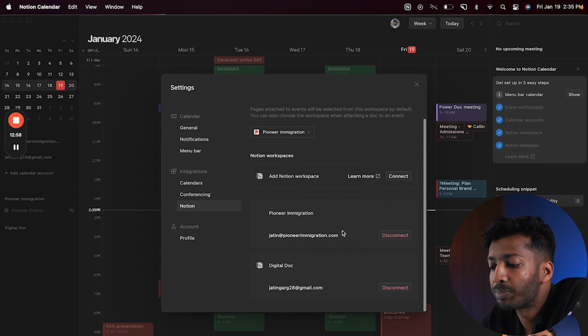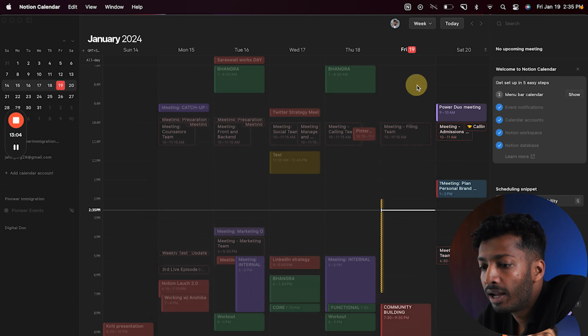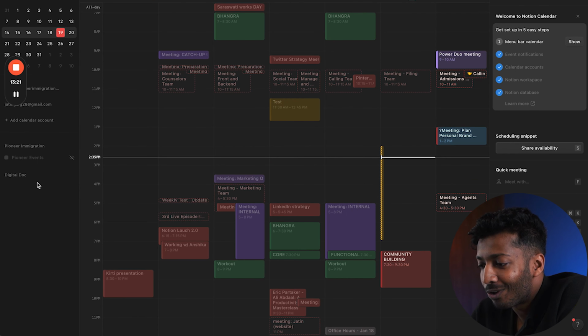Once you've connected a workspace, essentially it's going to show you the workspaces that are connected right here. I have two of mine connected here. And what we can do now is officially start embedding databases from our Notion workspace right onto Notion Calendar. Although this is all great, there is a limitation, and do stick around till the end because I'll be talking about that limitation so you don't make the same mistake that I made.